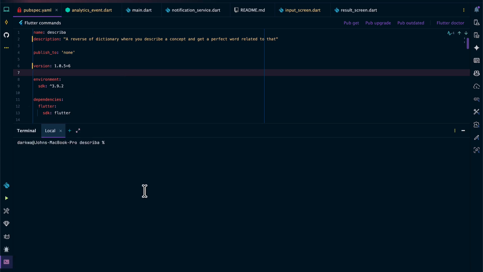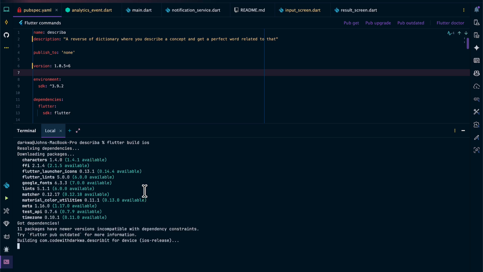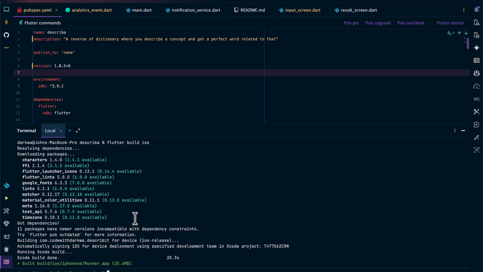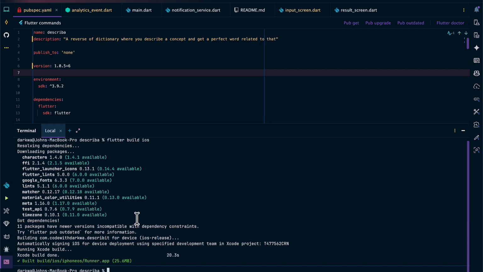So we start with App Store distribution first, and the command is flutter build ios. So you run the command flutter build ios, and this will be in the process of building your IPA file. So you can see running Xcode build, and the build is done, right? So the next thing is to open Xcode. Let's open Xcode and build the archive, right?